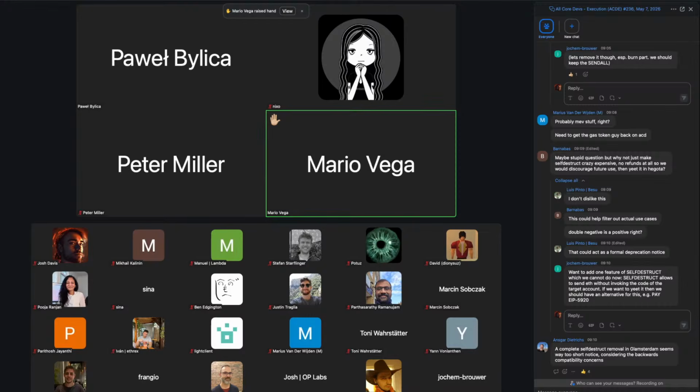But I do agree with the point that it's maybe too short notice. So for us, I'm leaning towards the burn removal. I think it's a nice middle point.